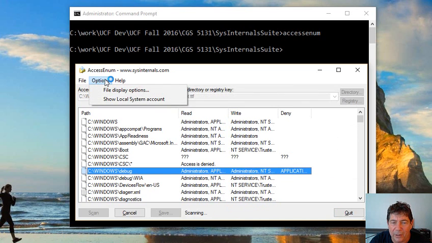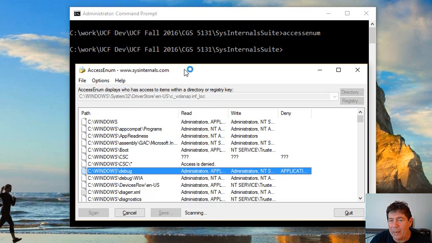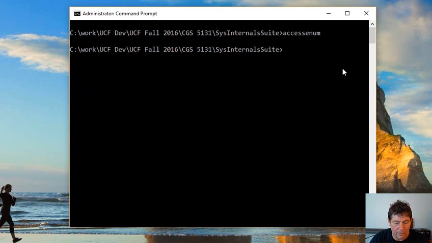There are a number of options you can actually explore. Unfortunately, you can't actually save this to a disk file for later reference. I'm going to quit that now because it's going to take a while longer. Okay.